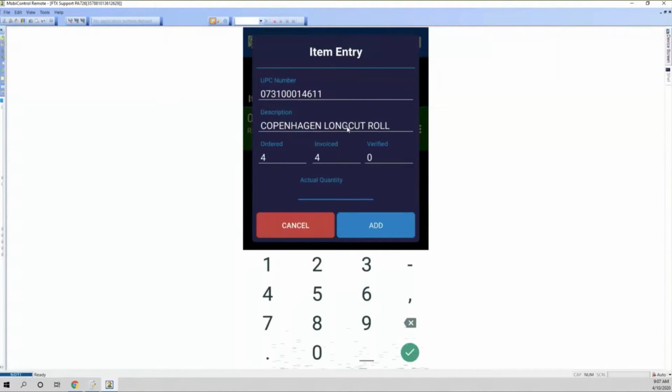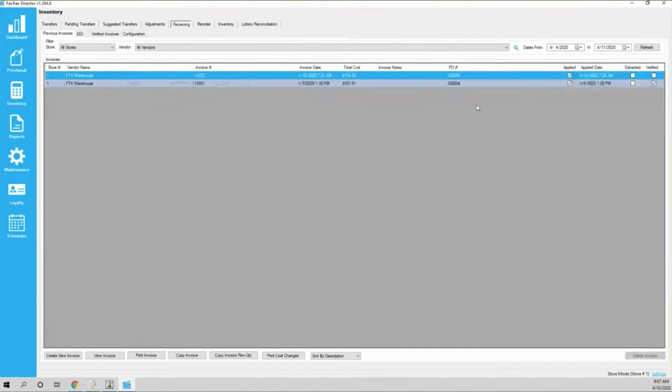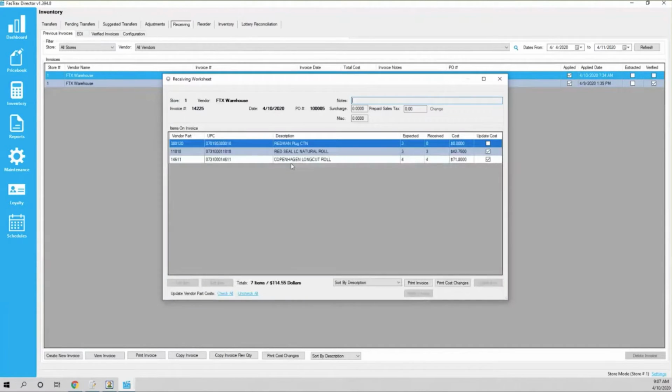This one says that I was invoiced 4. I'm going to say that I actually verified 3 on this. So I have the 2 items here that were on the invoice, and remember from the order, I actually had 3 items on the order, but 1 item was not invoiced. There were 0 receipts.